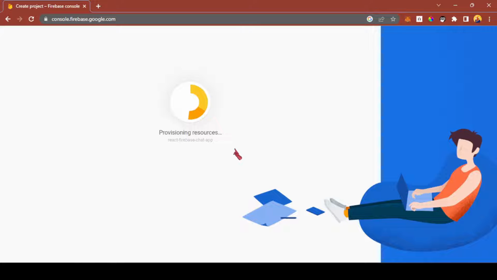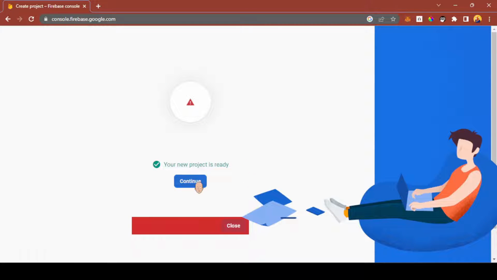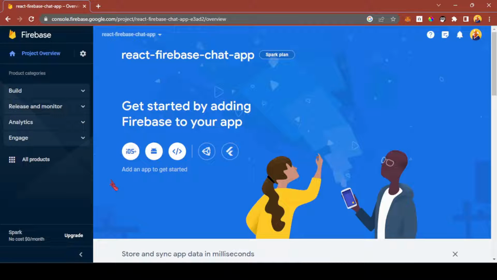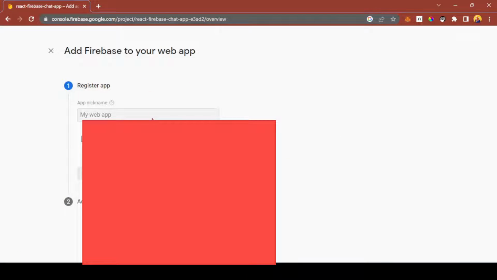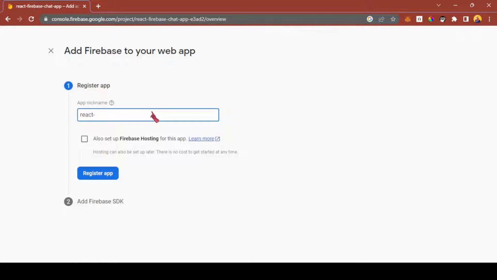Let's wait a little. A little more. And yeah, it's created. And just go to this project and see. And now we want to make it a web application. So just click on the web and you can name it here. And here I will name it to be React Firebase Chat. Okay, I will register this.